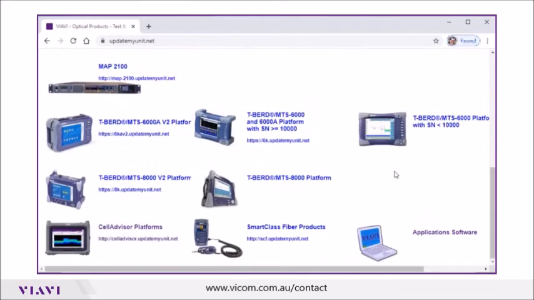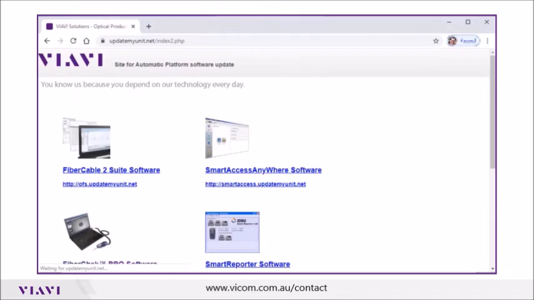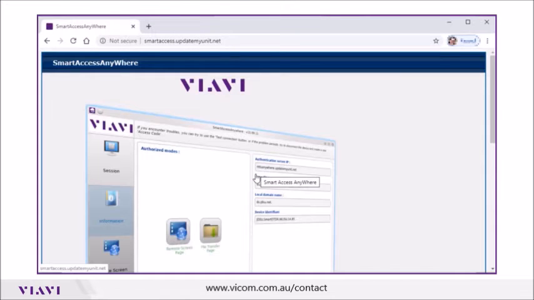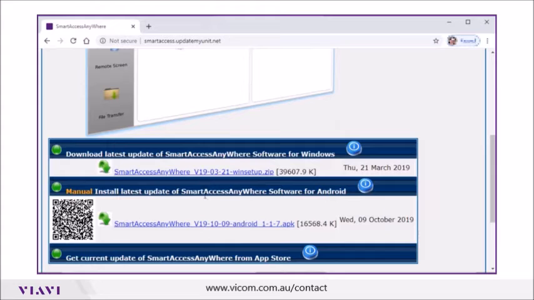Once in updatemyunit.net, scroll down till you see application software, highlight that, and you'll see on the top of the screen a link to our Smart Access Anywhere software. Go ahead, select this link, scroll down to where it says download, and download the Windows PC version of this. There's also a version available for Android and iOS devices.